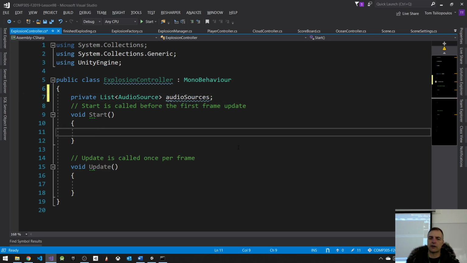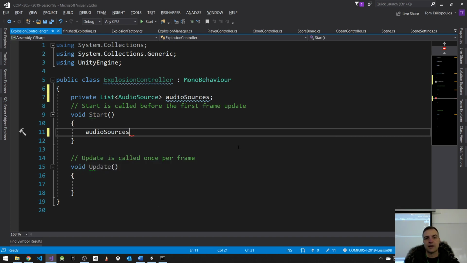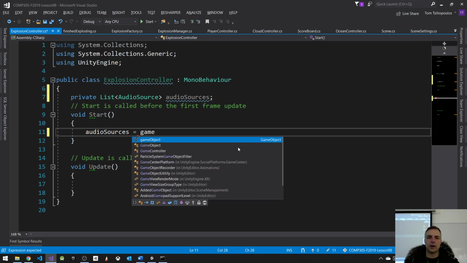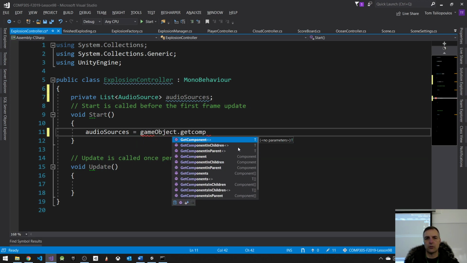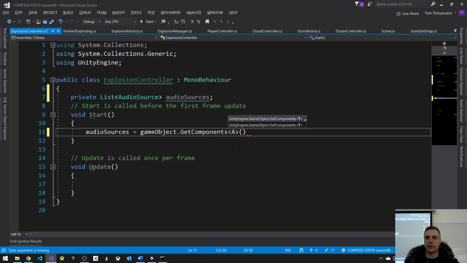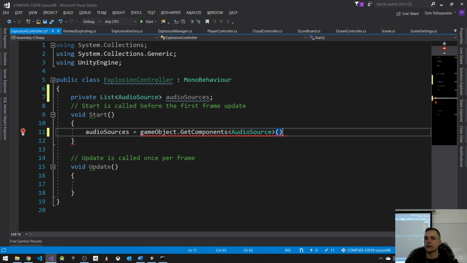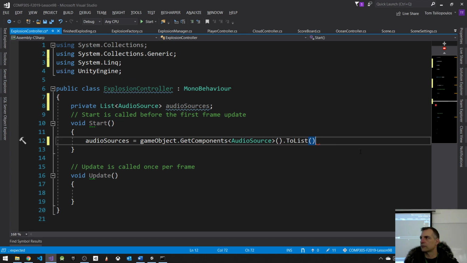And then what we want to do is get a reference to audio sources, which is equal to GameObject.GetComponents, so multiple of type audio source, right? Now notice it says it cannot convert type UnityEngine.AudioSource array to type System.Collections.Generic.List, but you can do one of these if you want to, right?